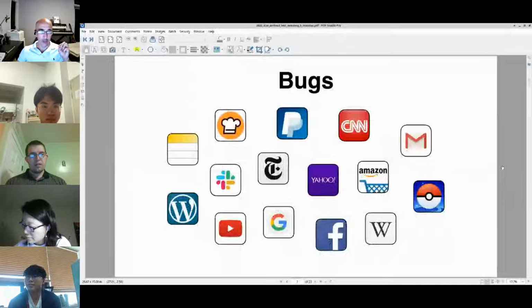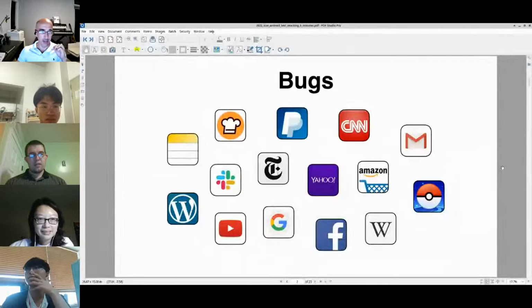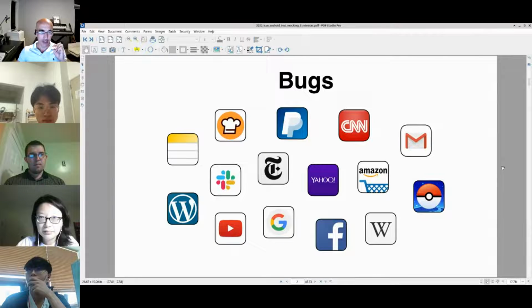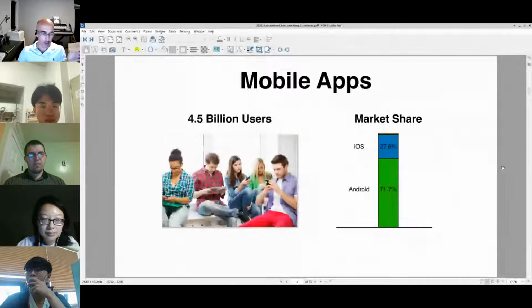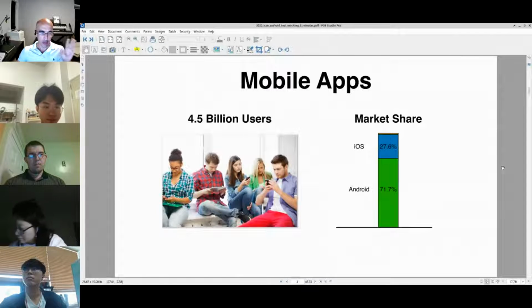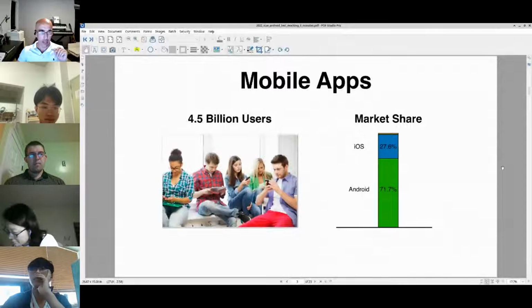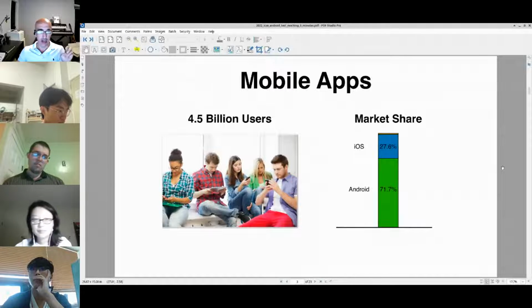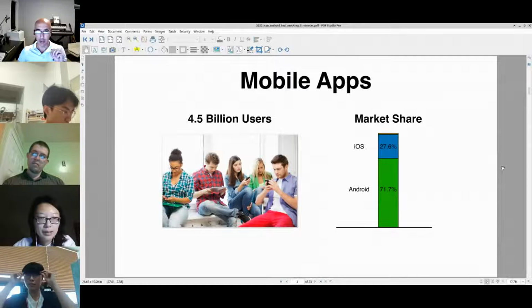First of all, I don't need to convince you that mobile apps are important. We use them every day, and we use them for a number of different purposes, reading the news, shopping online. And in fact, if you use applications, as most people do, you're just one of the 4.5 billion users. So there's a rich user population, and in particular, almost 72% of the users are actually using Android applications.